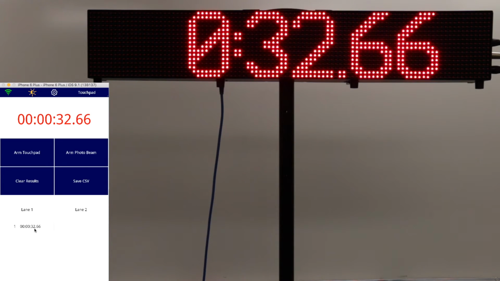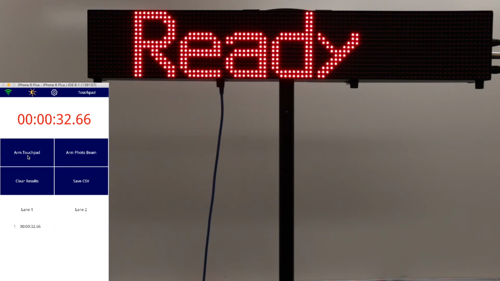If using the display with the side-by-side feature enabled, the second photo beam's results will appear under lane 2. If you set the reset delay to something other than 0, then the display will automatically arm the touchpad. If you set the reset delay to 0, you will need to press the Arm Touchpad button in order to reset the display to the ready state.